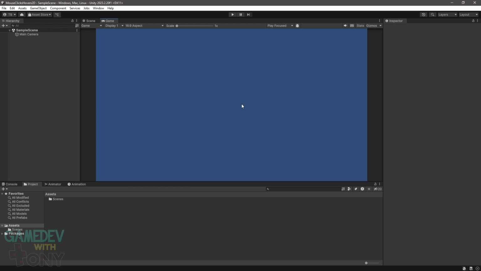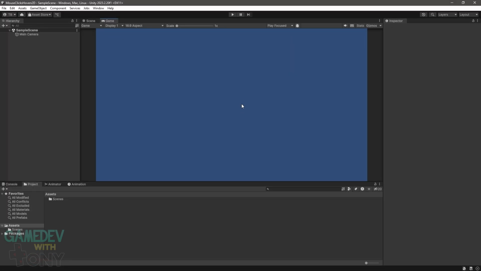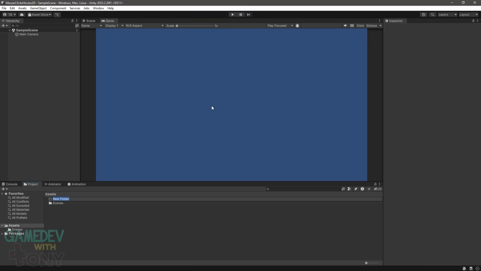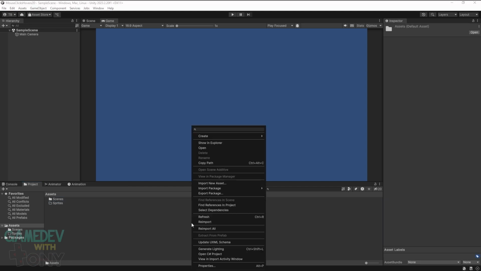If you're new to Unity, that's no problem, just follow along, but if you've never created a project, you're going to want to open the Unity Hub. Give it any name you'd like, make sure you set it to 2D and hit the Create Project button, and you should have a screen that looks very similar to this. In our Assets folder, we're going to create two new ones. We're going to right click and go to Create, Folder. First one's going to be called Sprites. And the other one's going to be called Scripts.